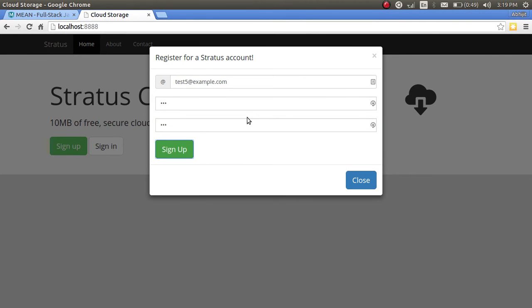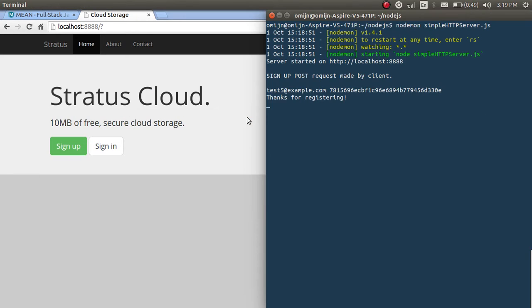Alright, when I hit sign up, on the server side, I get a message saying that a sign up request has been made by the client with these details. This is the email address, and this huge thing is the password, which is actually encrypted. It's not plain text, and it's encrypted using a hashing technique called MD5. And then this information is stored into the database.